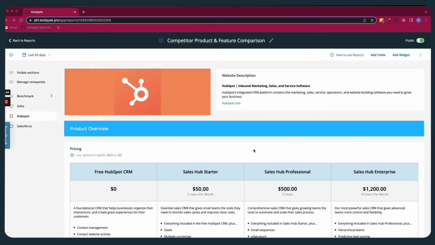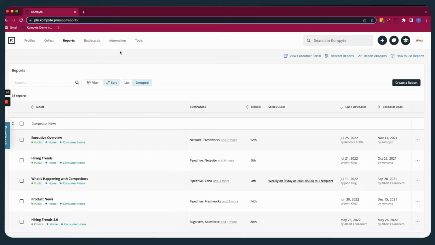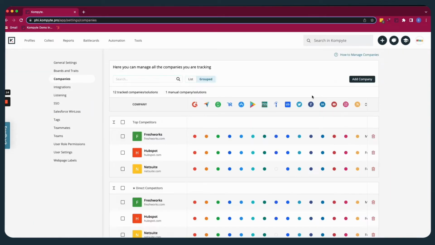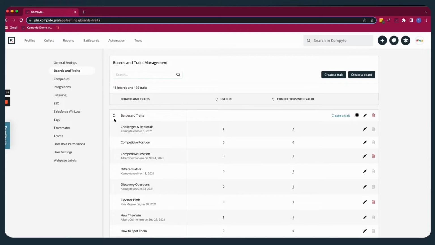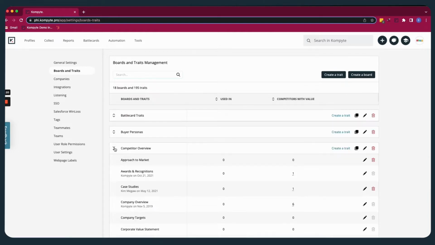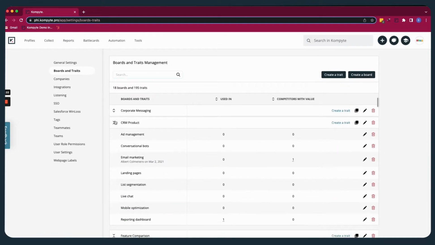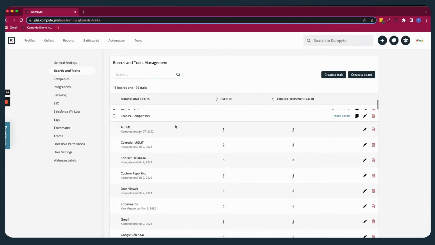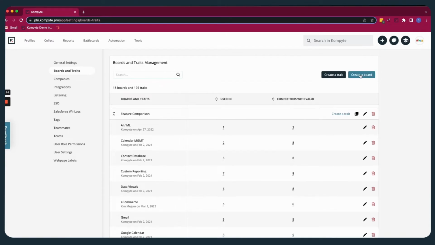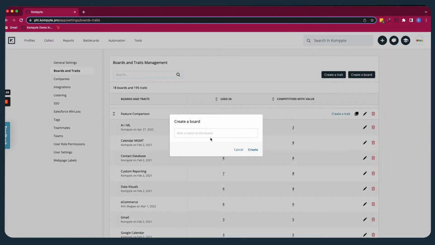Now we're going to move on to the settings of Kompyte so we can start tracking those features. So we're going to exit the reports. We're going to move into the settings. We're going to go to boards and traits. And this already has some boards filled in. But in your account, when you want to create a board, you just go up to the top right, create a board. Here we have one already filled out in feature comparison.